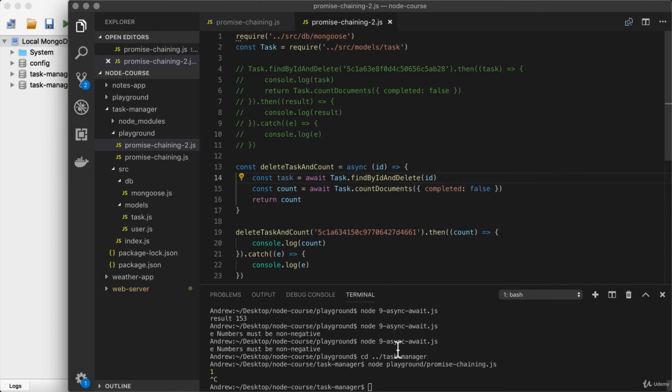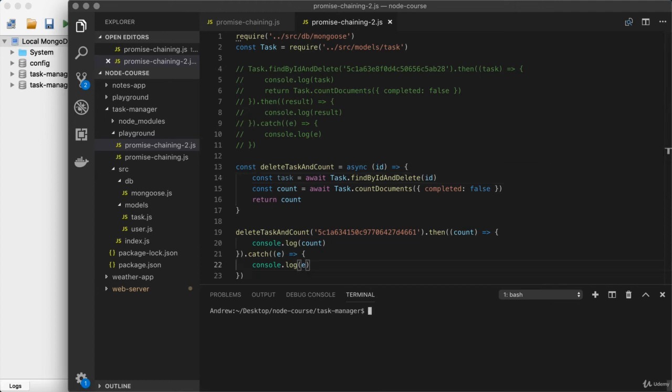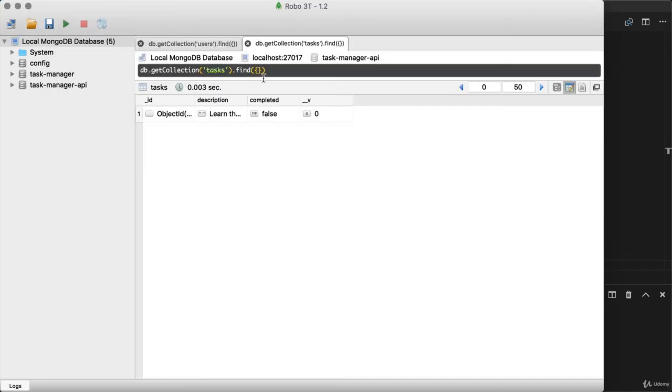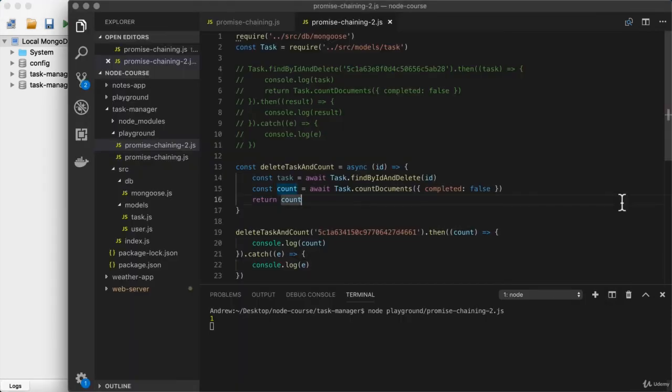I'm going to save the program and run things from the terminal. Right here, that would be node playground/promise-chaining-2.js. So I'm going to take a quick moment to run this. I can see my count of 1 printing. And if I refresh things over in Robo3T, I can see my 1 task was deleted. And the reason I'm getting 1 is because I have just 1 left.